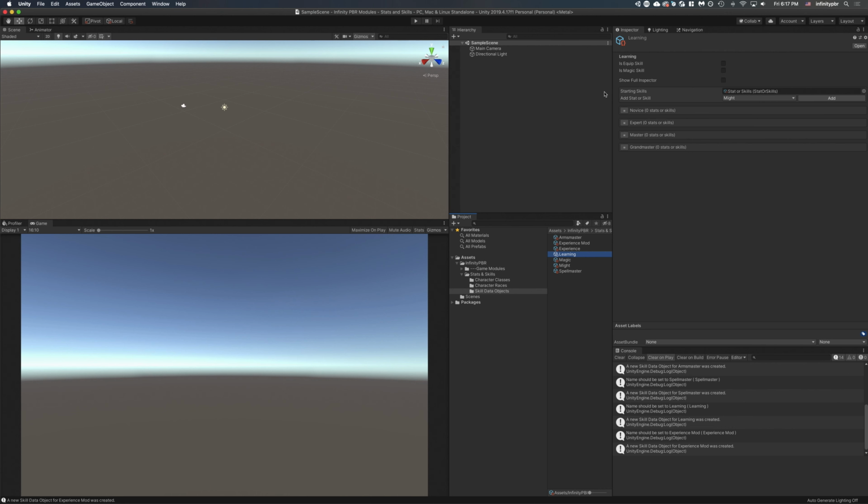Let's do one more here. This is an example. I'm going to select my arms master, and I'm going to say that this is going to affect the might. I'm going to add that. And again, you can add these things here.